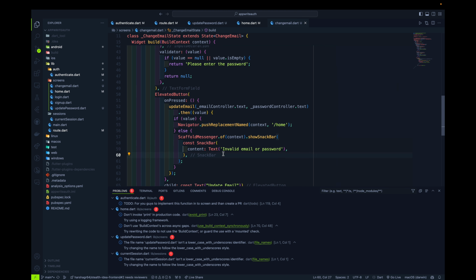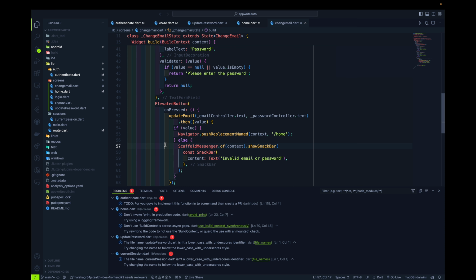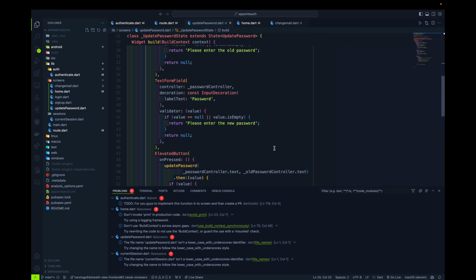Else we will have the scaffold, means the snack bar. It says email, invalid email or password, let's say. Okay. And the elevated button text is update email. Same goes for the update password part.